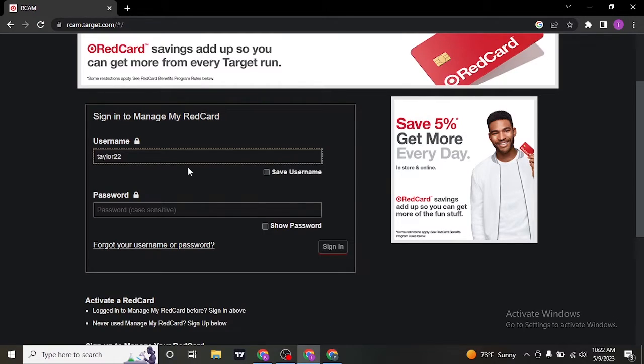If you want to save this username the next time you open up, you can check this box. In the second box, type in the password. Make sure that your password is correct, and to reveal this password you can click on the show password option. If you don't remember your username or the password of your credit card, you can click on the forgot username or the credit card option.